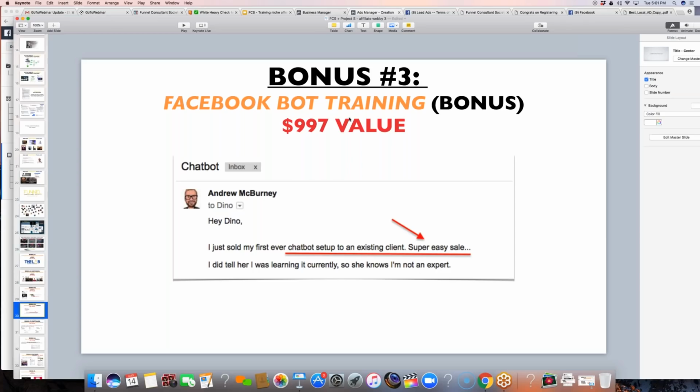You're going to get the bot messenger training included. That's a $997 value, and that is killer because out there, if you run around on the internet, you're going to find people that sell a bot messenger training course by itself for $1,000 or $1,500 just for the bot messenger training.